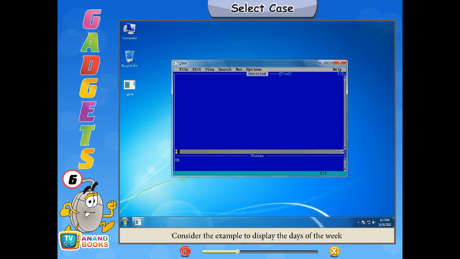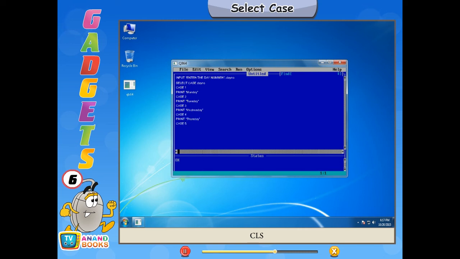Consider the example to display the days of the week based on the number of the day entered. CLS. INPUT "Enter the day number"; daynumber. SELECT CASE daynumber. CASE 1: PRINT "Monday". CASE 2: PRINT "Tuesday". CASE 3: PRINT "Wednesday". CASE 4: PRINT "Thursday". CASE 5: PRINT "Friday". CASE 6: PRINT "Saturday".